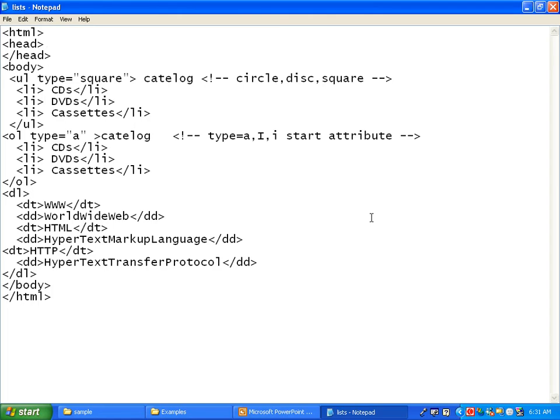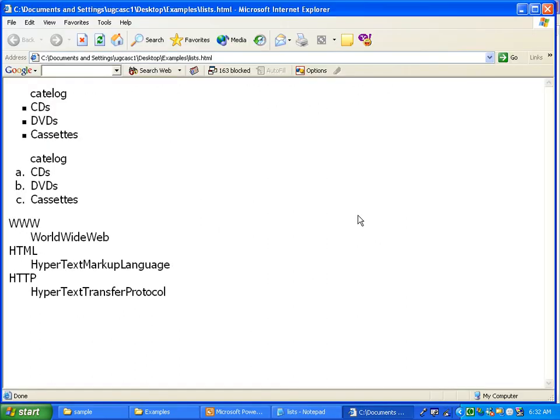This is the example file which includes all three types of lists. This is the unordered list, and this is the ordered list, and this is the definition list. In the unordered list, I set the type attribute to square, and in the ordered list, I set the type attribute to A, so it will start from A. Now we will see how it will be displayed in the browser. These are the three types of list: unordered list, ordered list, and finally definition list.